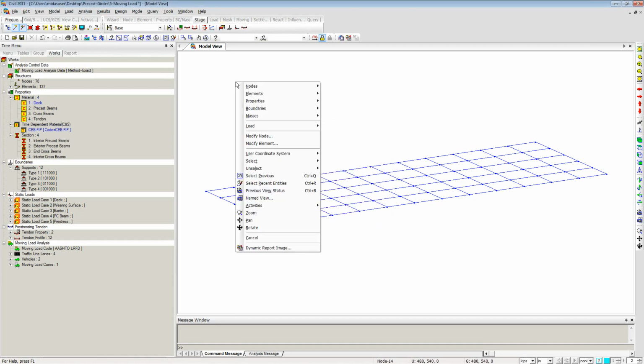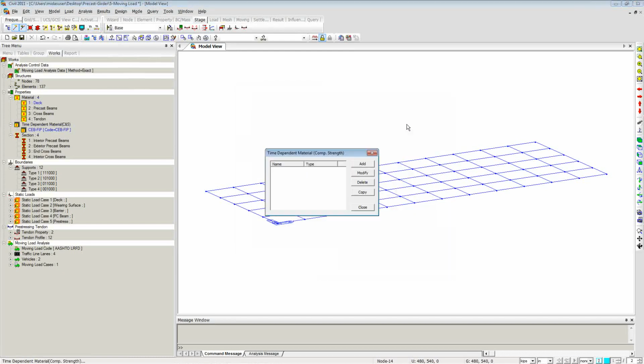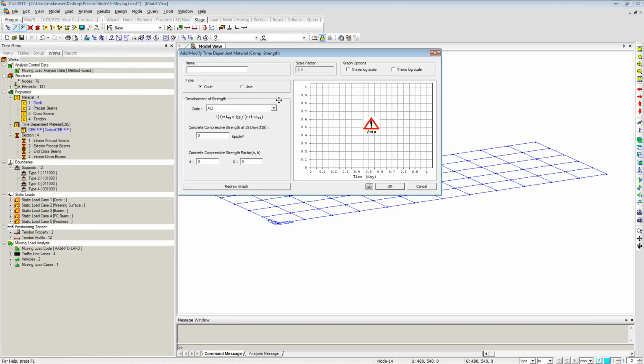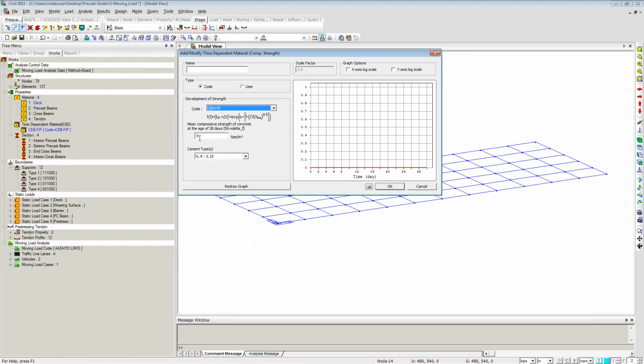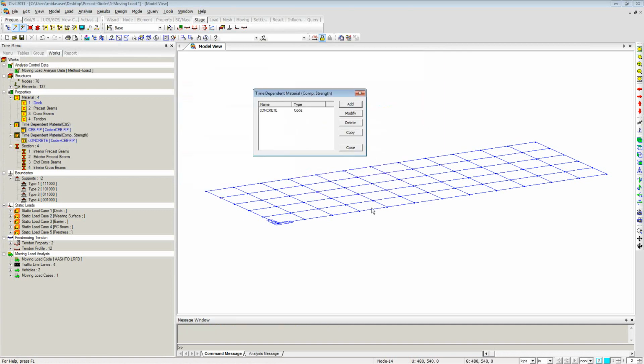Next, time-dependent material for the compressive strength of concrete. So I'm going here, press add, and I stick with CEBFIP. Compressive strength of 7.66, and show me the result of the graph. Okay. Concrete. Okay.